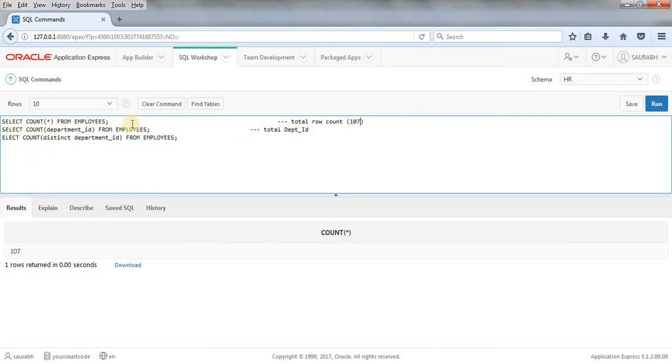When I do select count of department ID from employees table, let me run this query. A total of 106 rows are populated with department ID. It may be possible that one row does not have a department ID, that is blank at that place. When I do select count of distinct department ID, it will not give us a count of repeated values. Let me run this. So we have a total of 11 department IDs. It means that they get repeated several times.